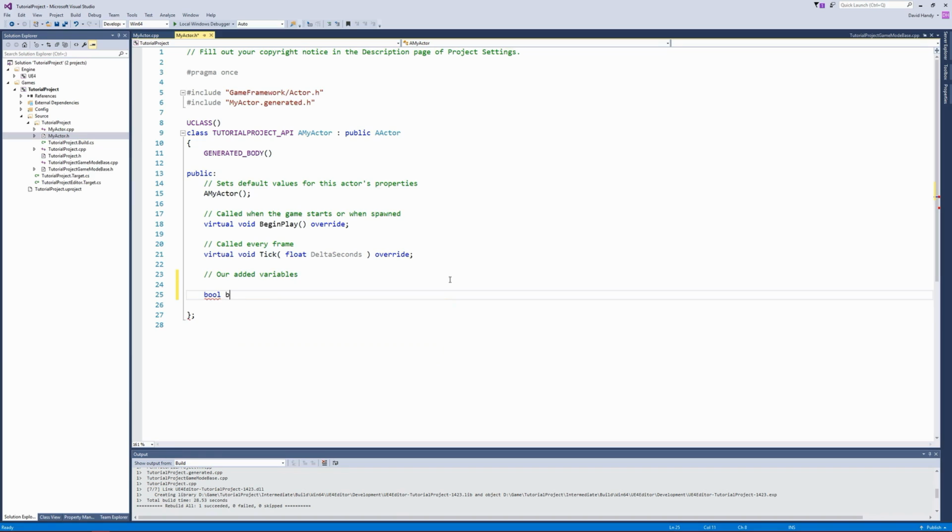And I'm going to call this a lowercase b test bool. And then we're going to go ahead and end the statement with a semicolon. And that's all we need to do to declare a variable.